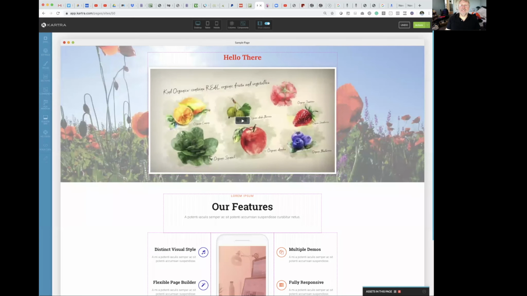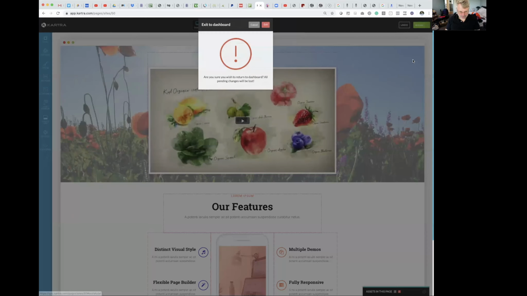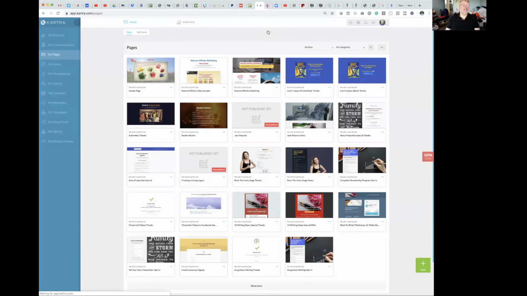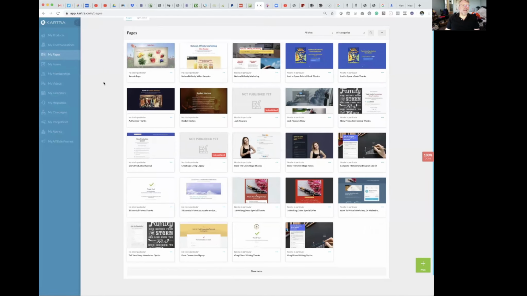And when you're done, in theory, you're done. It's all published live and it's saved. And then you can return to the dashboard. And I tell you, here this warning, it says, "Are you sure you wish to? All pending changes will be lost." It says this even though you've just saved everything and you're not going to lose anything. So you just have to go on blind faith and go back. And there we go. There's your page.